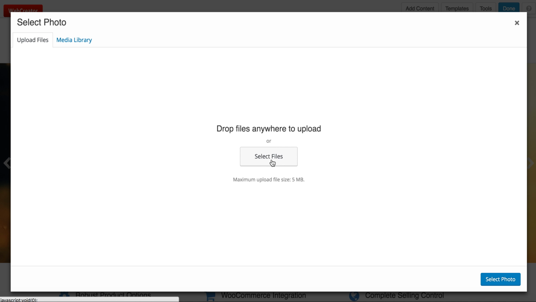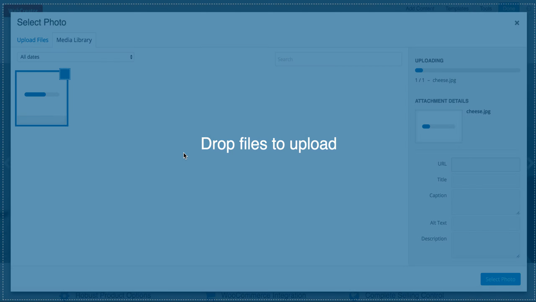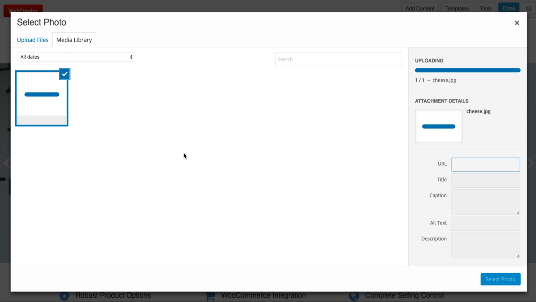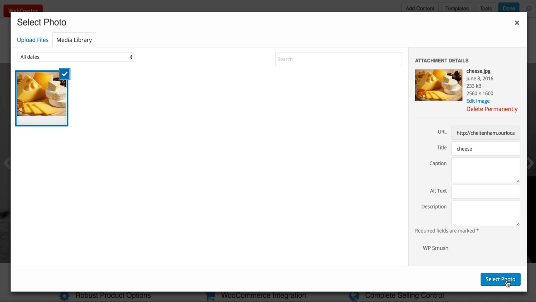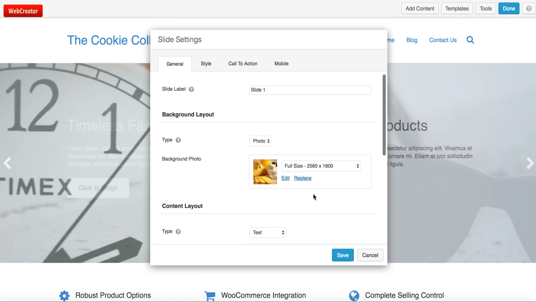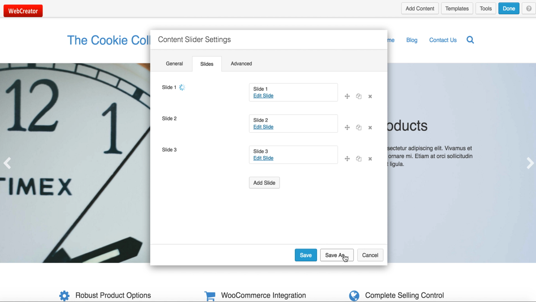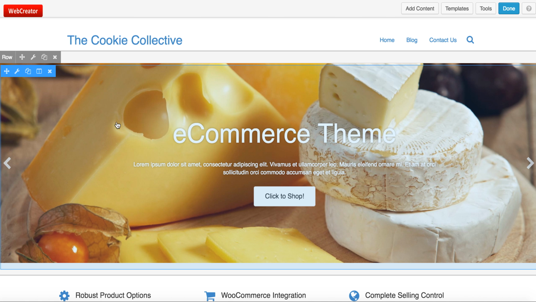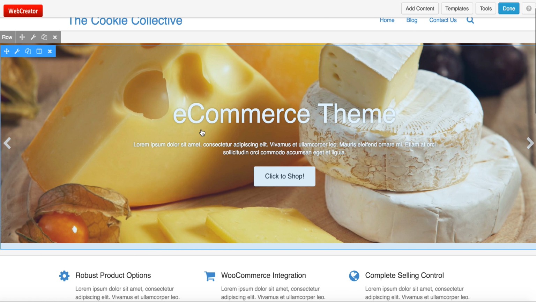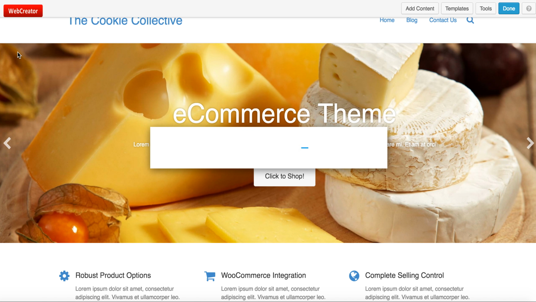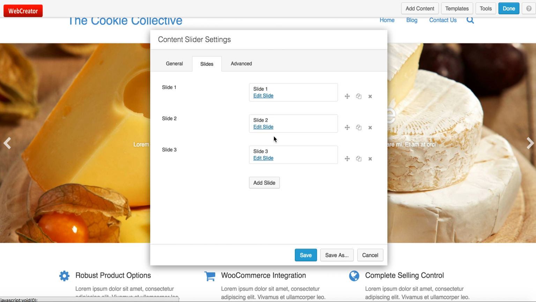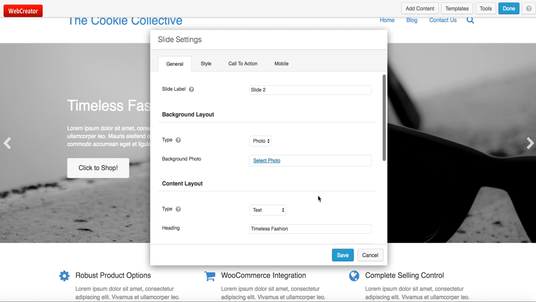By clicking select photo, all I need to then do is drag an image that I want it to change to onto my desktop, and once that image has uploaded, my broadband is obviously running a little bit slowly here, that image will then show. I click select photo, click save, and the picture appears. And I can do that with the others as well. So go back into content slider, go back to slide, and do the same thing for slide 2, and so on.